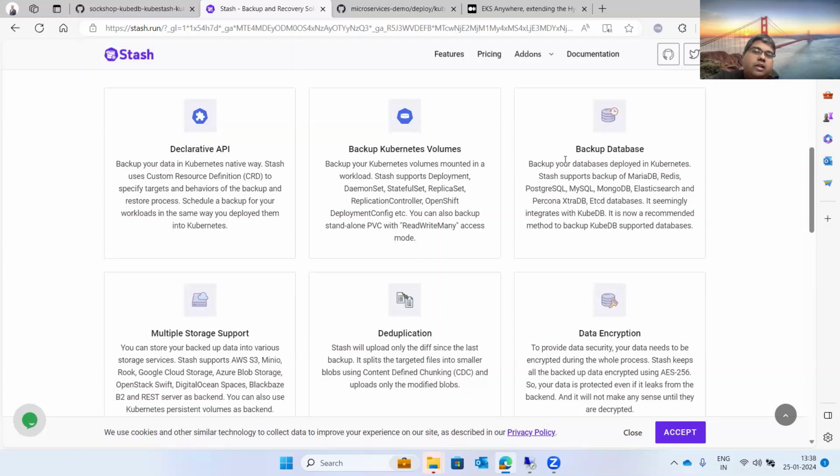End of the day, because this declarative approach makes a lot of things really, really easy, and automation becomes really easy. End of the day, yeah.